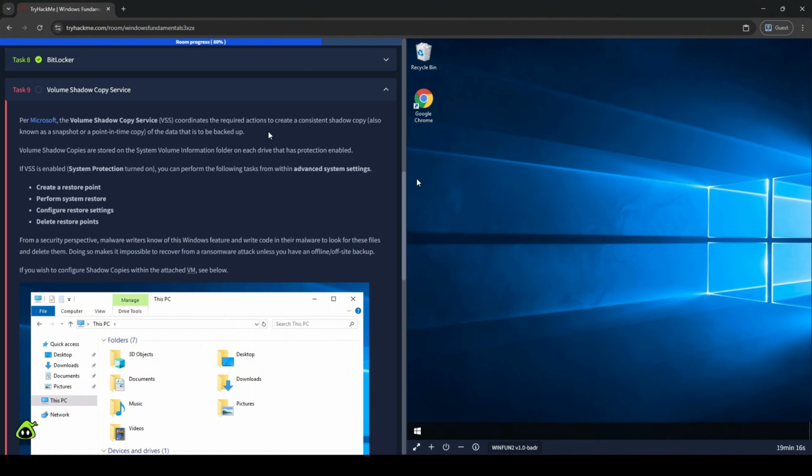So in normal terms, this is Windows keeping a snapshot of stuff so you can potentially roll back, restore, or recover if something goes wrong. And they let you know those shadow copies are stored in the System Volume Information folder on each drive that has protection enabled. You usually don't need to go digging around in there manually, but it is good to know where they live conceptually because that comes up in both admin stuff and security discussions.